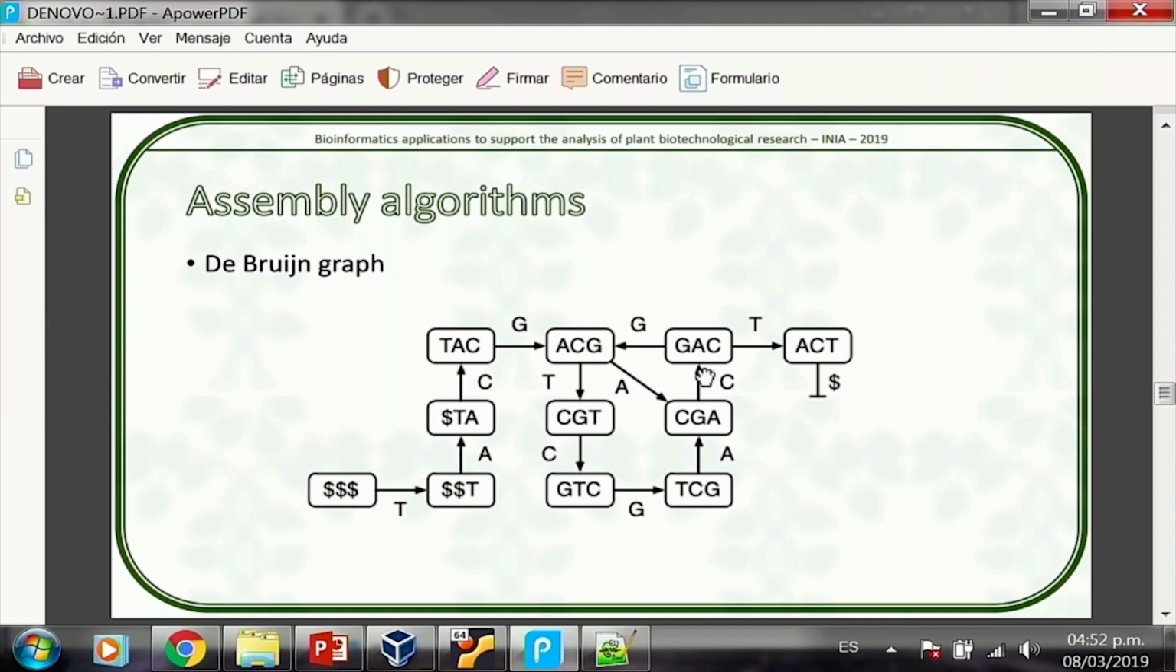Those are bubbles. They can be generated by sequencing errors, which can be identified, but also by heterozygosity. Just one heterozygous SNP in your sequence will cause these kinds of bubbles. You won't be able to know how to solve it.